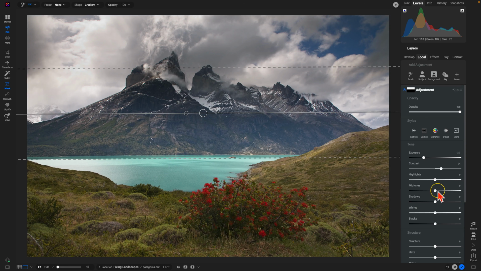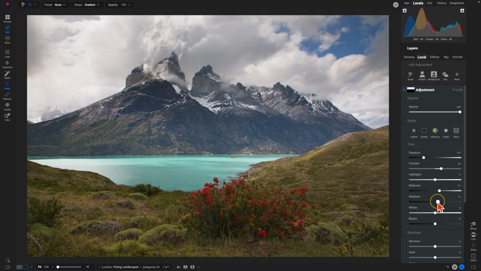But let's pull up on our midtones. That's going to brighten up these rocks a little bit more. And then also I'm going to pull up on my shadows to bring back some of those darker details within those rocks as well.